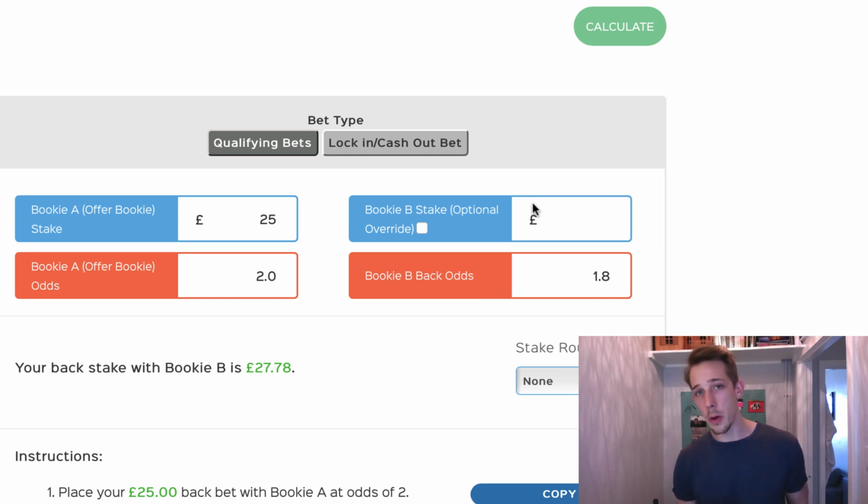But if, for example, you wanted to complete multiple offers at once and there was a good offer at bookie B, if you bet at least £20, you may use this box to combine multiple offers. But I won't actually go into that in this video because it's a bit of a distraction and I don't have an exact example for you there. But if you are curious about that, let me know in the comments below and we'll try and find a good example to show you how that might work.